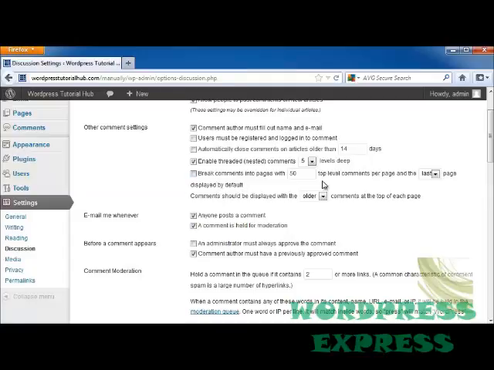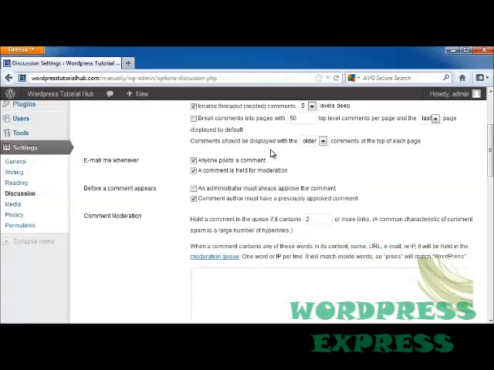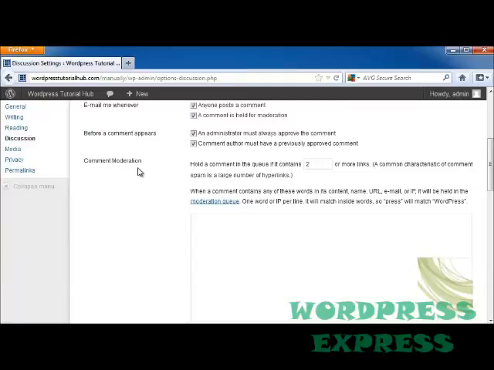You can break comments into pages with top level comments on the first page or the last page. You can display comments with the older comments at the top of each page or the newer. You can make it so that you're emailed whenever someone posts a comment or if a comment is being held for moderation. If an administrator must always approve the comment, or whether the comment author must have a previously approved comment to post. And that you want to hold the comment in a queue if there are 2 or more links, because this is often a very big problem with spam.